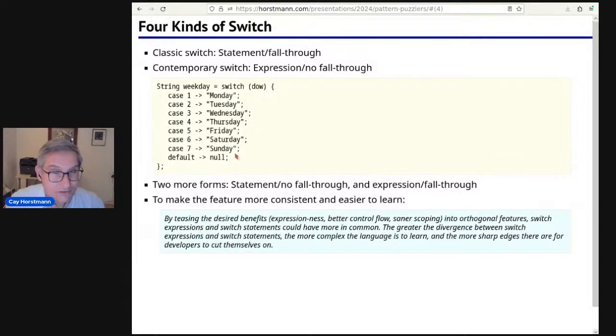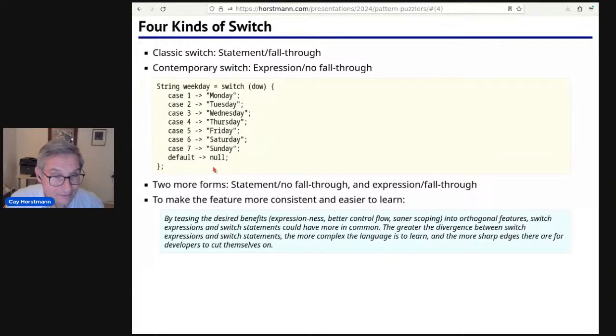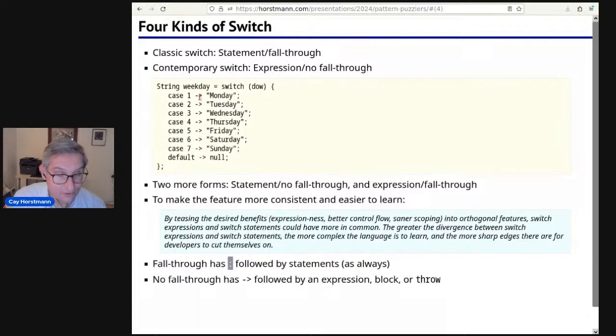So as it turns out, the kind of modern switch that we want, this one, and its pattern matching features, are actually quite far away from the classic switch, and it is genuinely confusing to have them use the same syntax. So let's talk about how that syntax works. To indicate fall through, the cases end in a colon. Here they don't, so this can't be a fall through. No fall through has the arrow thing that looks vaguely like the arrow in lambda expressions.